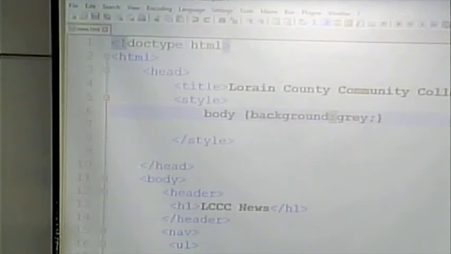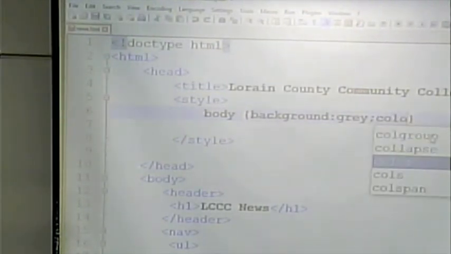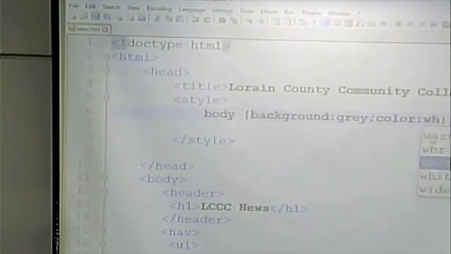Alright? I can also change the color of the text if I want to. And you do that by saying color white. And now the color of everything but the links is white. The links are their own special case. All right, we'll talk more about links later on. That's how I can change everything on the page.